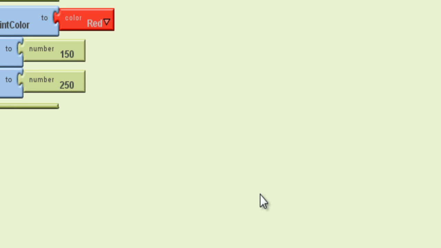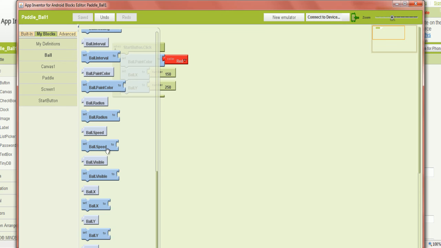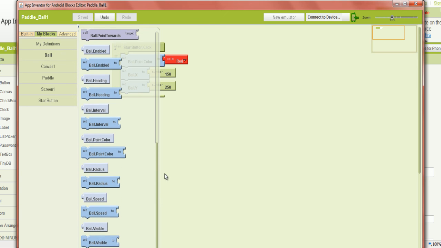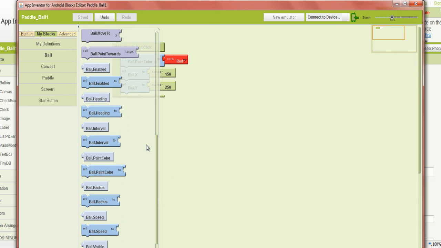Okay, now what we need to do is set the initial direction of the ball. So we're going to select the heading, which has a value between 0 and 360. Now if the value is 0, the ball will move to the right, and if the value is 90, the ball will move to the top. If the value is 180, it will move to the left, and if it is 270, it will move to the bottom. So we are going to select the heading for that ball.